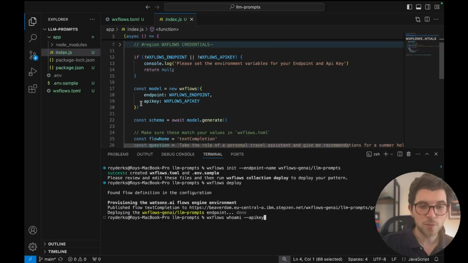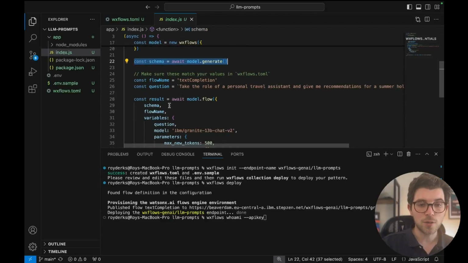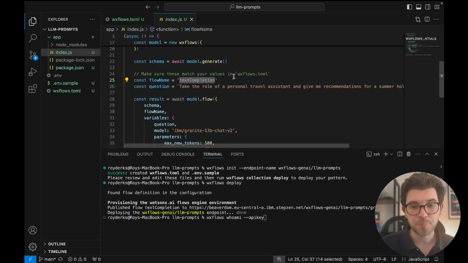If we look at the file, we can see there is a connection made with my endpoint using my API key and endpoint URL. It will look at the schema. So this schema contains all your flows. And then finally, it allows you to send a flow request using the name of the flow and then also a question. So this is more or less my prompt. It's important that the text completion name matches with what you have in your wxflows TOML file.